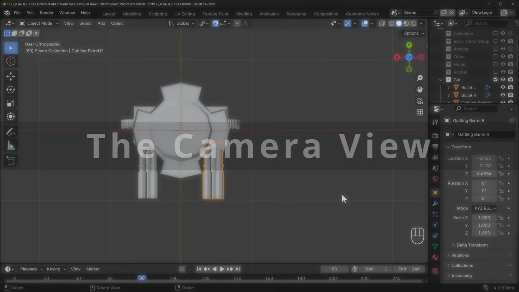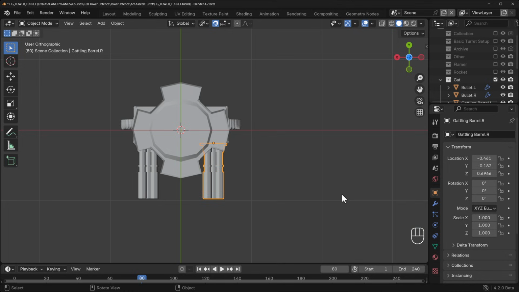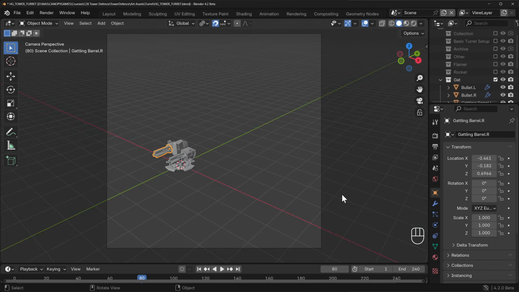Number 5, the camera view. Now, this is incredibly useful when you're starting to set your scene out. You need to see what the camera sees if you want to render it out, because that is ultimately what your rendering will look like.